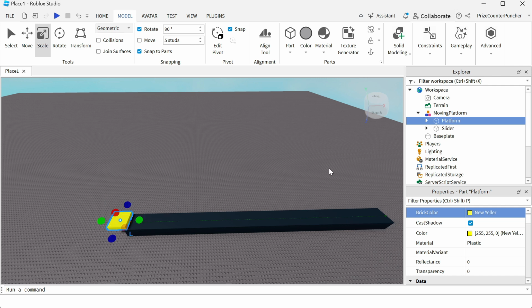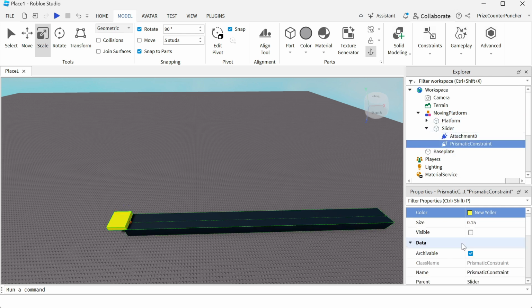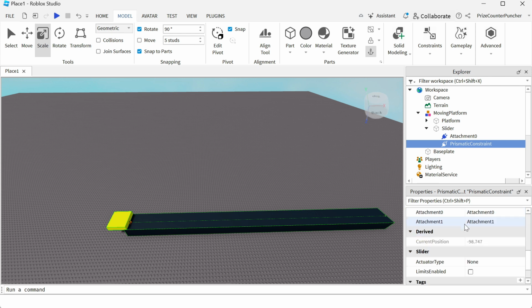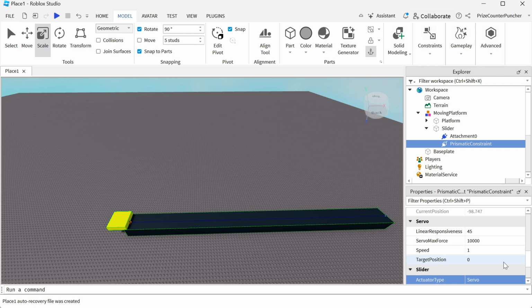Next thing we're going to do is we're going to go to our slider. We're going to click on our prismatic constraint. We need to adjust some settings in the prismatic constraint. Now we're going to go to the properties window. We're going to look for a property called actuator type. Instead of none, we're going to select servo. We're going to use a servo motor to move this part.